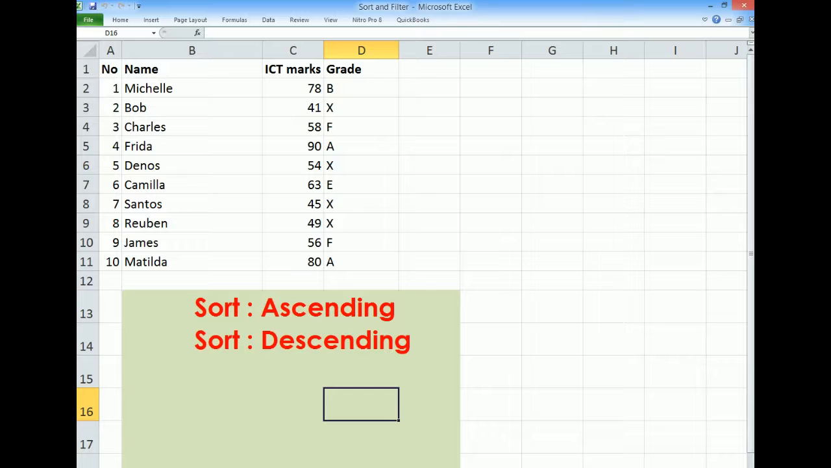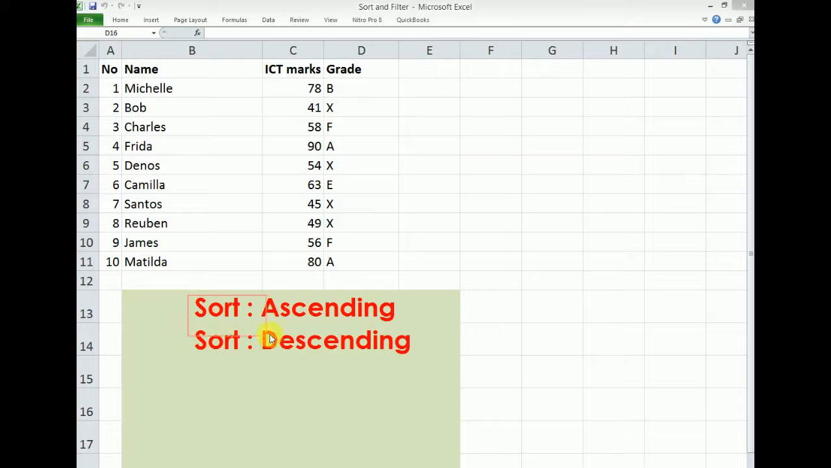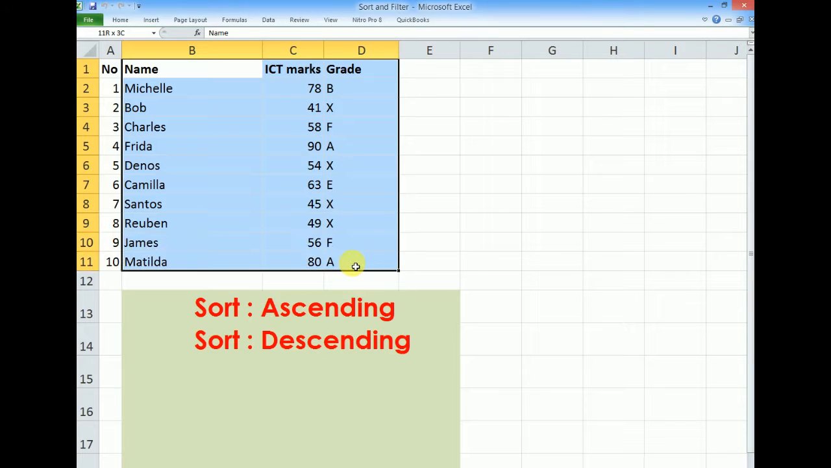Let us start with ascending order. We have these entries. For example, you might want to arrange these names in ascending order. So what do we do first? We shall highlight all the figures we want to sort.